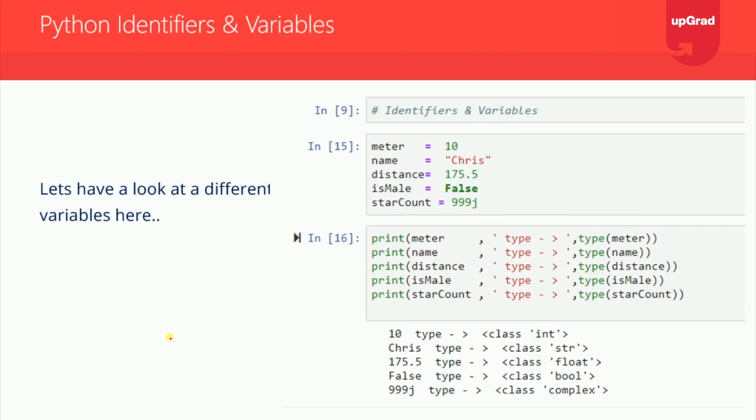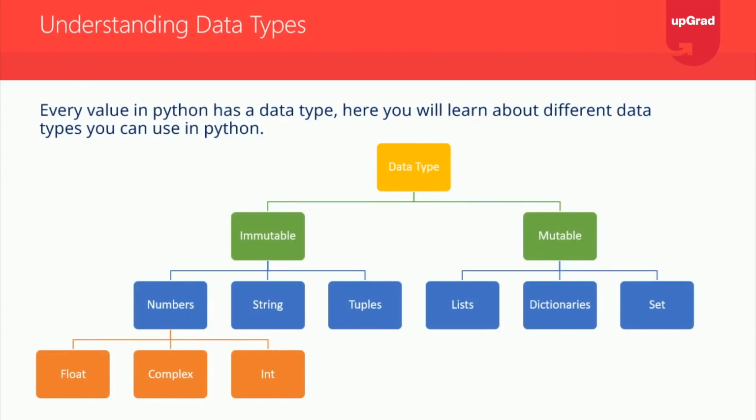Now let us understand the data types in detail. Here you can see the hierarchy of the data types. Data types are used for classification or categorization of the data items. A data type represents a kind of value which determines what operations can be performed on that specific data, whether it is numeric or non-numeric or even Boolean. So in this hierarchy, you can see some of the categories of the data.